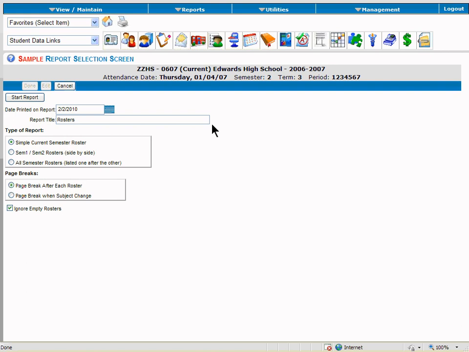You may again edit the date and the report title. You may select the type of report: Simple Current, Semester 1 and 2, or all semesters. The page break may break after each roster or when the subject changes. And again, the default is checked on to ignore empty rosters.